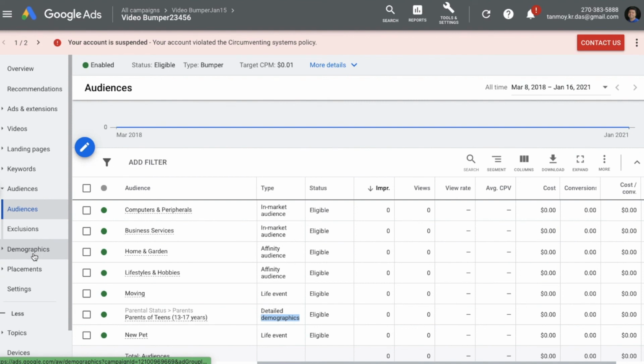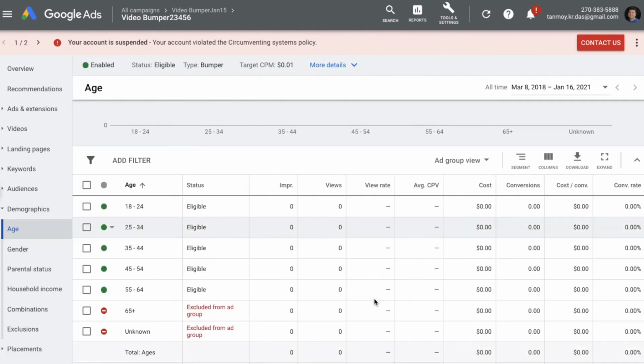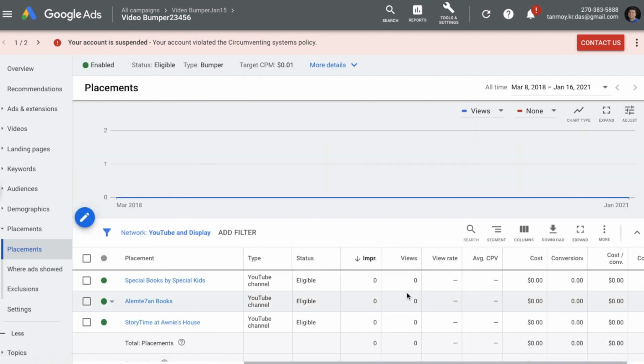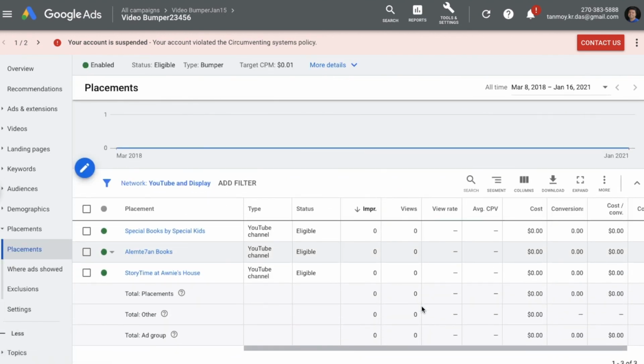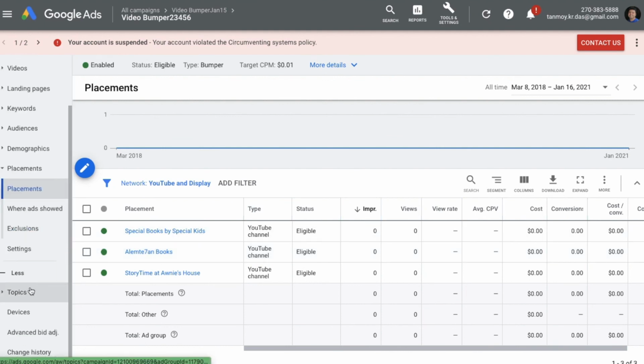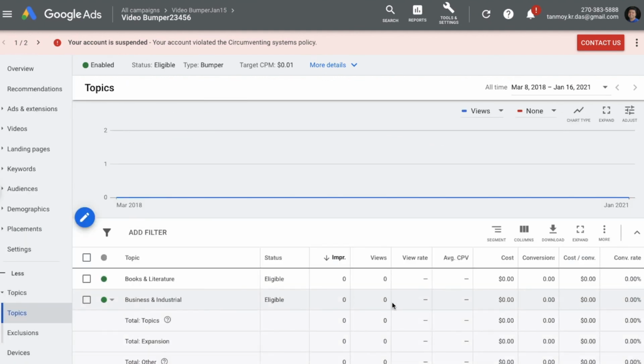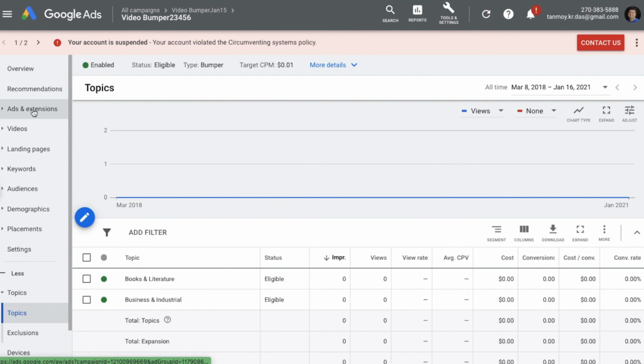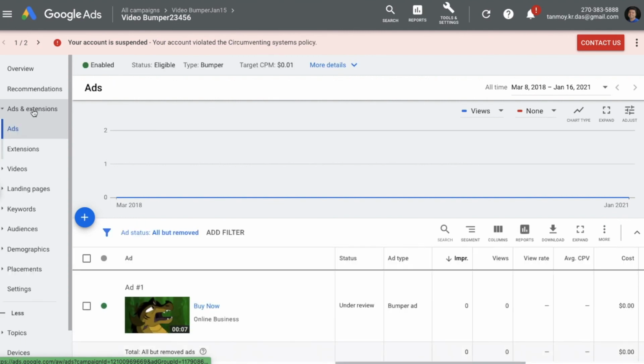Also, if you go to demographics in the same manner, all the demographic targetings will be here. Further down, if you go, you will find all placement targetings, the channels which we targeted in this campaign will be here. And then lastly, the topics targeting, wherein we selected some categories from topic. You can come to these targetings at any point in time while the campaign is running, and you can make changes to it. In this simple manner, guys, we can create a video bumper campaign and run this ad on our video network.